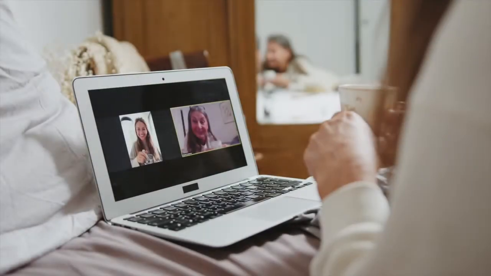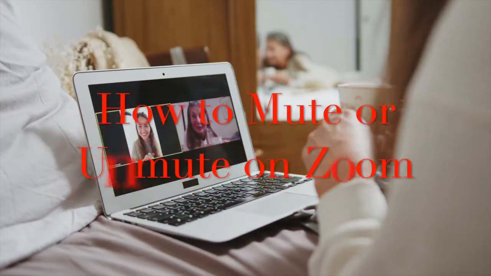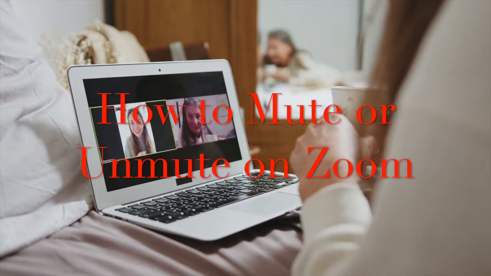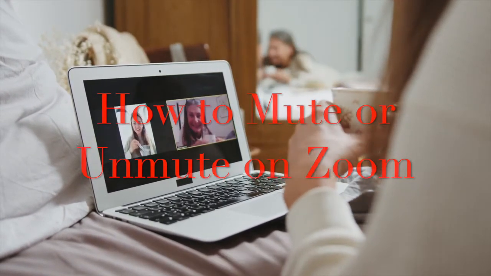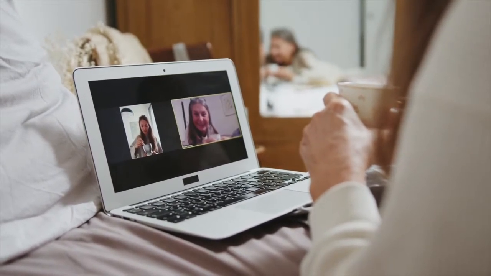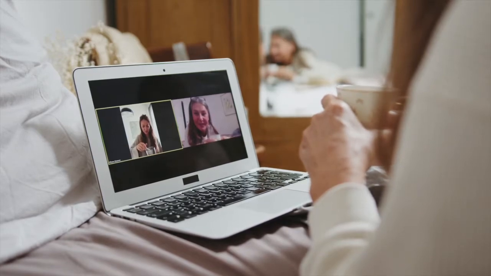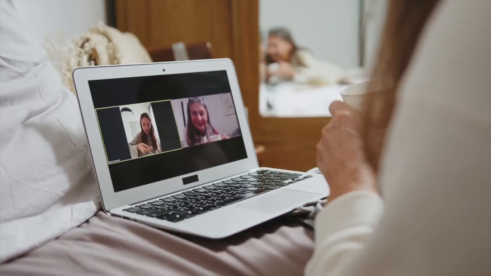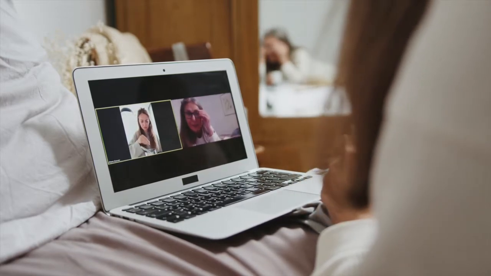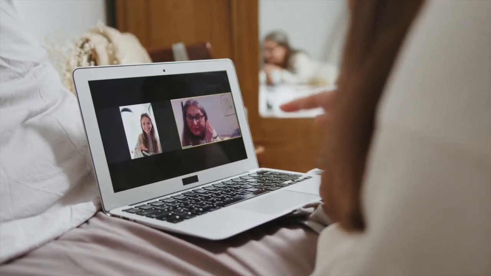How to mute or unmute on Zoom. Today I will teach you how to mute or unmute yourself in a Zoom meeting on a computer, phone, or tablet. You'll also learn how to set up Zoom so your microphone is muted automatically, as well as how to use the push-to-talk feature to temporarily unmute your microphone when you want to speak. If you're a Zoom host who needs to mute the entire meeting.